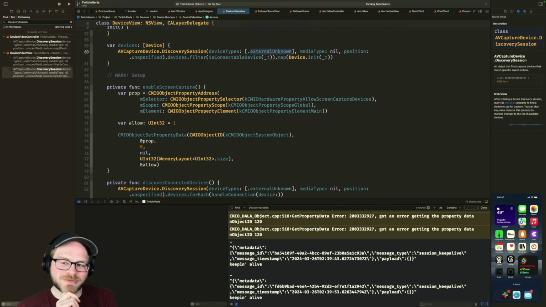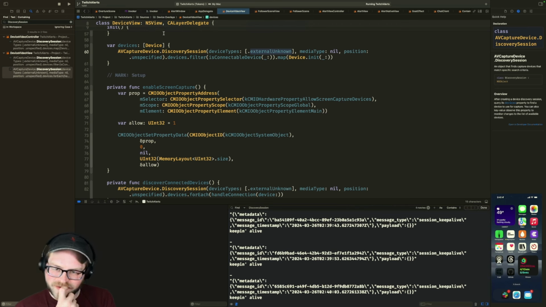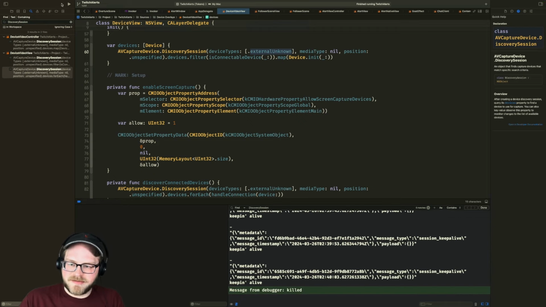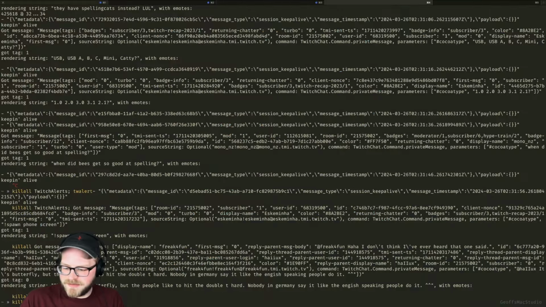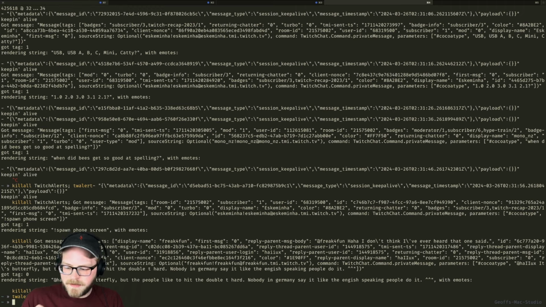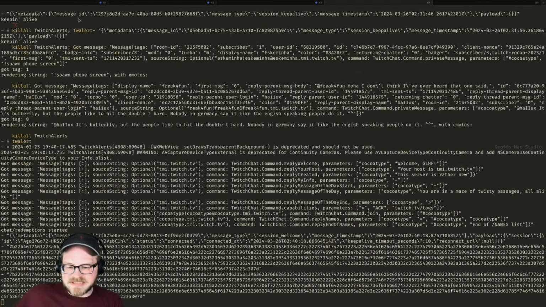I want to know why it doesn't work when we run it from the command line, though. It only works when we run it from Xcode. But even if I do this and I kill that, and I go back and I run it from the command line, come on, let's just hit back. We do get this error here.